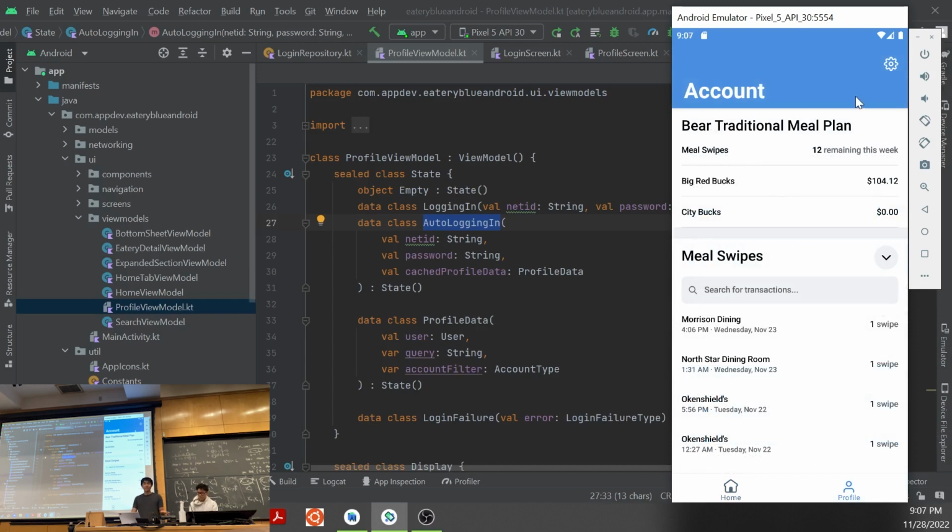Do either of you use Eatery right now? It's just the regular Eatery. And do you use the profile section of Eatery? Yeah, that's what I thought. I don't really use it either. There's a lot of features on here that I didn't know existed.